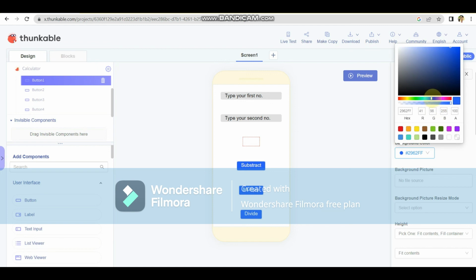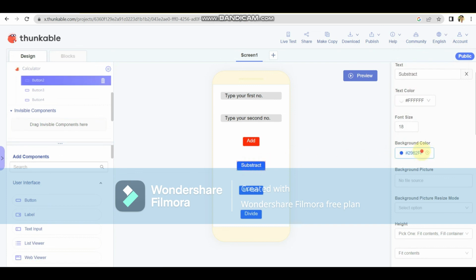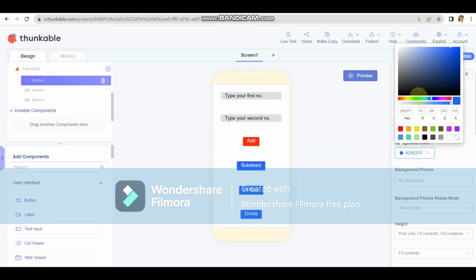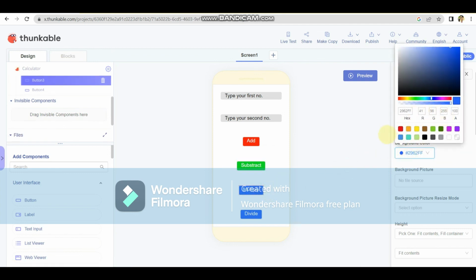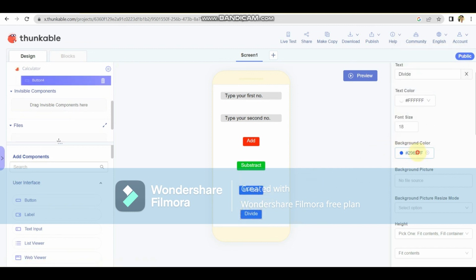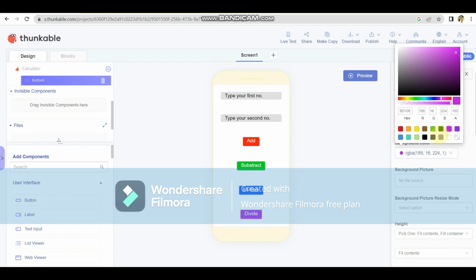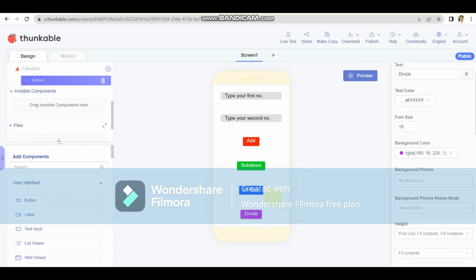I am going to give red because it will look good, and in the subtract one I am thinking to give green, so let's give green. And in the multiply one, let it be like this only. And in the divide one, let's give purple. So now it's looking good.